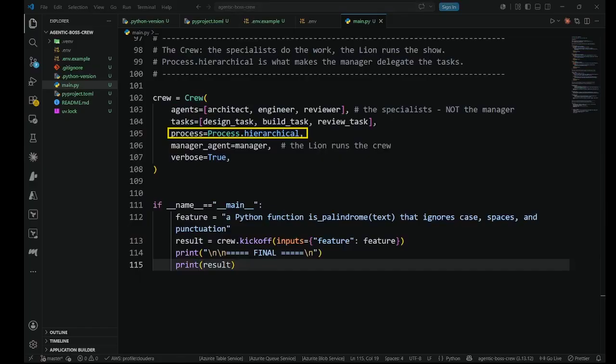Process.hierarchical. In Lesson 1, this was sequential, a fixed relay. Hierarchical hands the wheel to the boss. He reads the tasks and decides who works and in what order. Then kickoff starts the crew, passing in our feature. Let's watch the lion put his team to work.